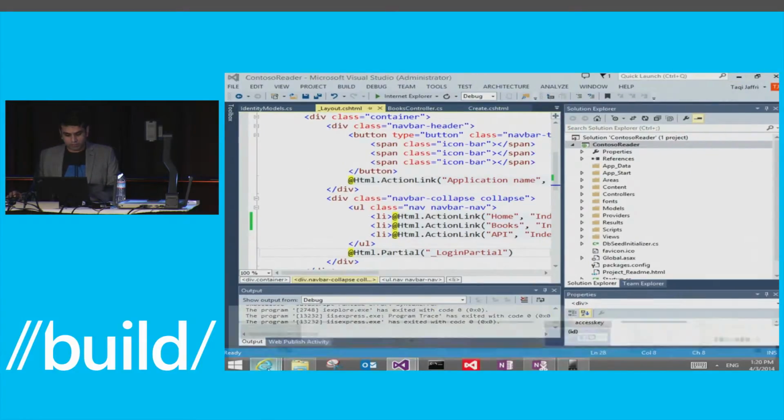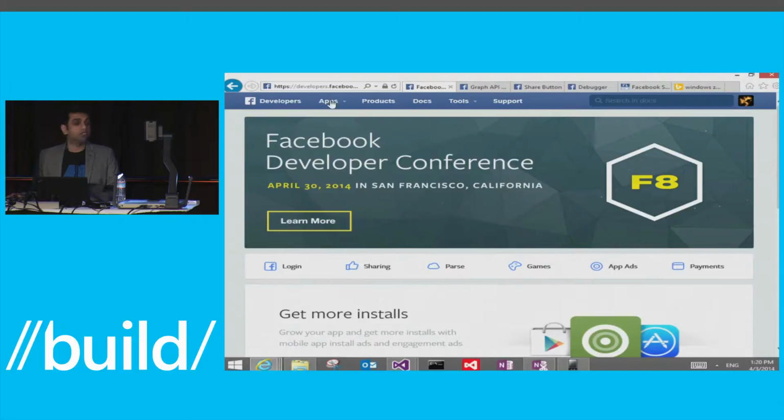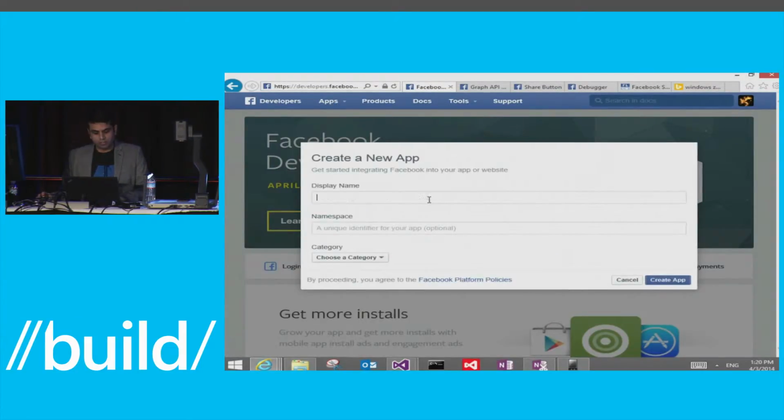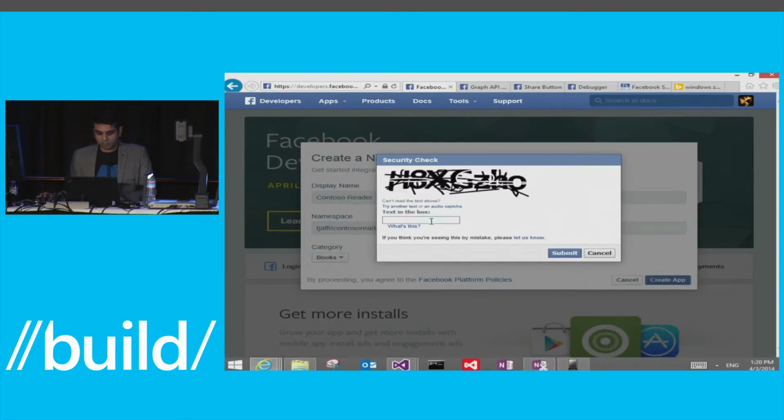And obviously, before we do any of that, we will need an application on Facebook. So most of you have probably done this before, but just for completeness, let's create an application. Right now, I'm going to call it Contoso Reader. I'm going to give it a unique namespace, and I'm going to give it a category. It's going to ask me to fill in a CAPTCHA. I always find these terribly difficult.